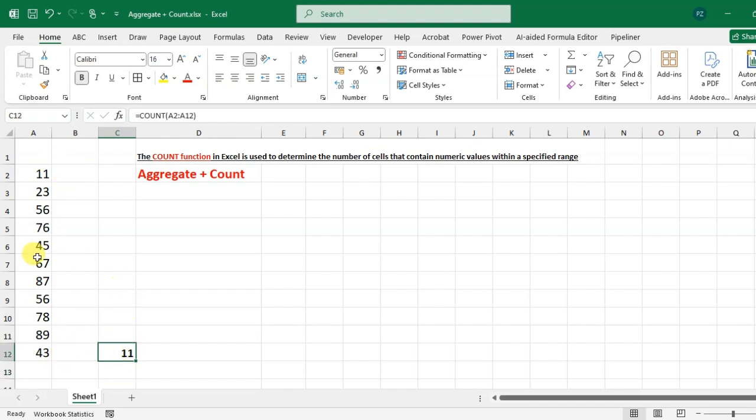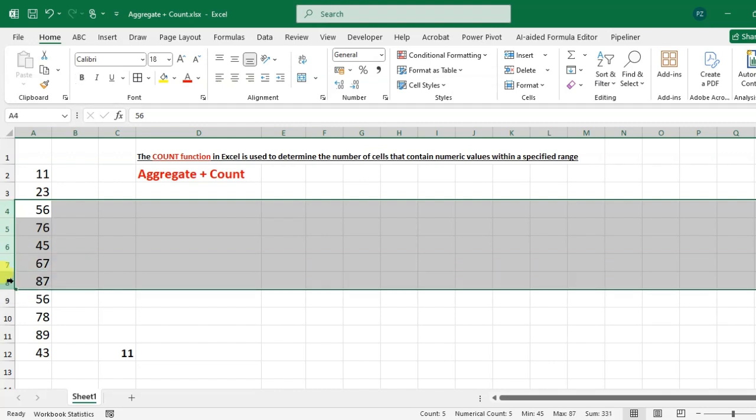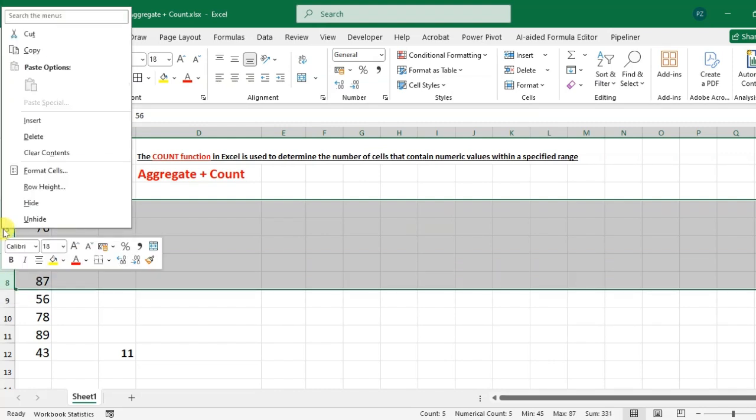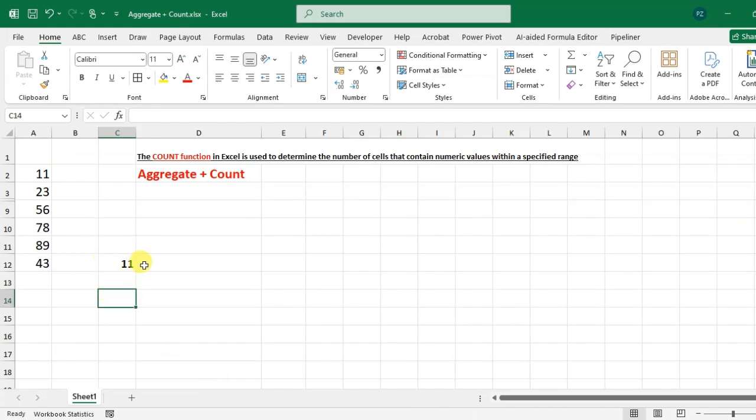Okay. Now I'm going to hide some rows in this range of data. So I select row numbers 4 to 8, right click of the mouse and click on hide. But here you can see the count is not changed accordingly. Here I want only the visible amounts counted, not the hidden data count.